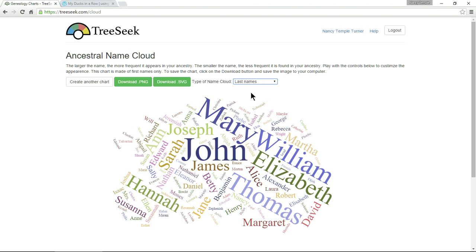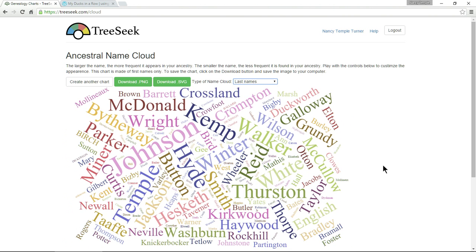So I'm going to do last names, and this is my last name cloud, and I really like this one a lot. This is kind of fun to see all the different last names that are in my family tree. Now this is a little different. I can't print it right from here, but I can download it as a PNG file or download it as an SVG file, and then once I've downloaded it in one of those file formats, I could use another software program to go ahead and print this as a picture.